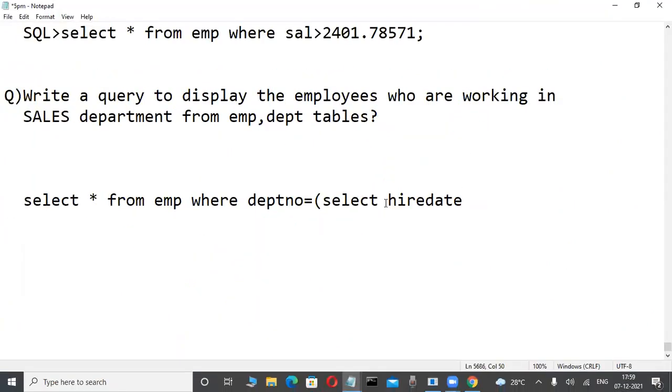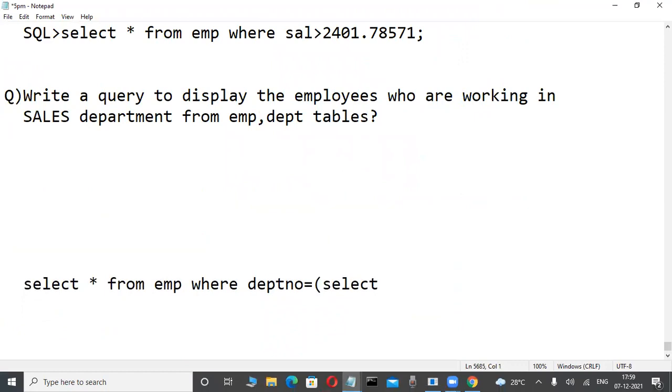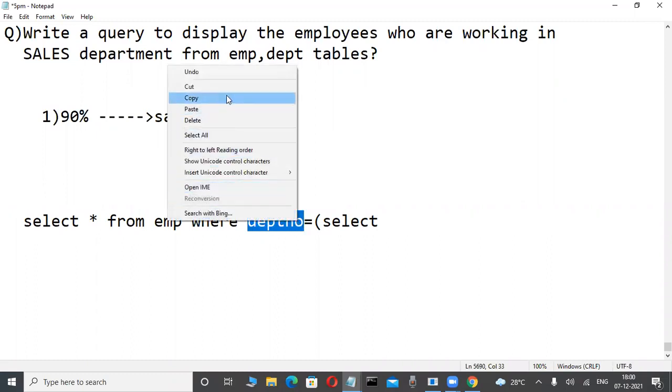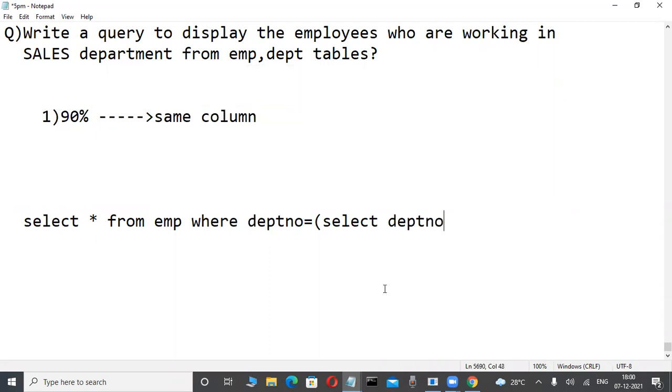Now check it out. What is the first rule? According to my experience, in 90% of the cases, in every database, in non-correlated subqueries, whatever column is there after the where clause in a parent query, we use the same column. This is a very important rule. If department number is used, the same column is used in so many queries. Department number here means department number here also. Hire date here means hire date here also. Salary here means salary here also. This is the first rule.